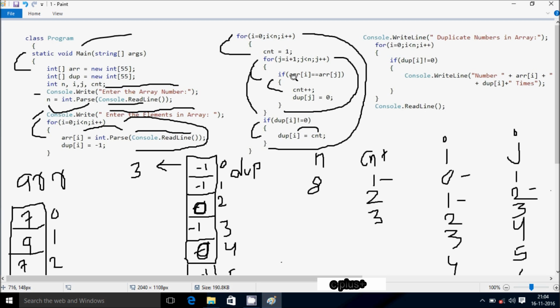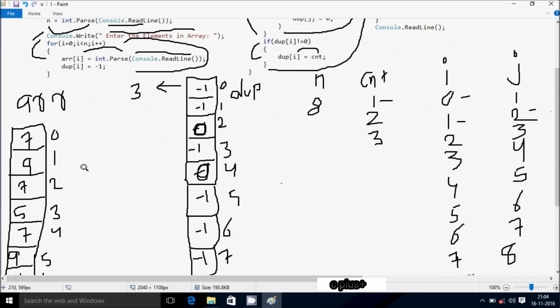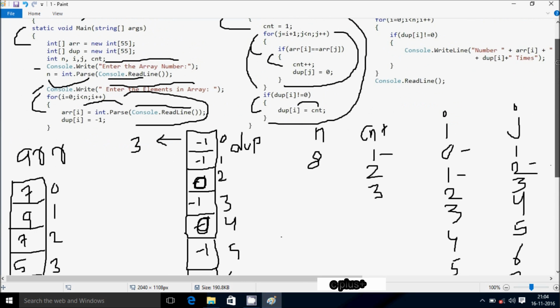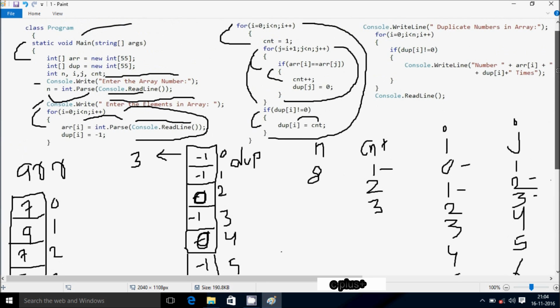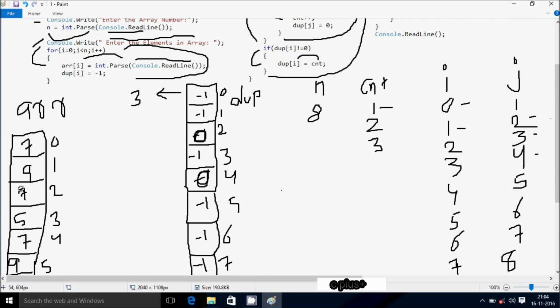So at if arr[i] double equal to arr[j]. So i value is 1 and j value is 2. So arr[1] is 9, arr[2] is 7. 9 double equal to 7. Both are not equal, so it does not coincide. Hereafter j increases. So j is 3 now. So arr[1] is 9 and arr[3] is 5. Both are not equal, not coincide. Hereafter j increases. So j is 4 now.